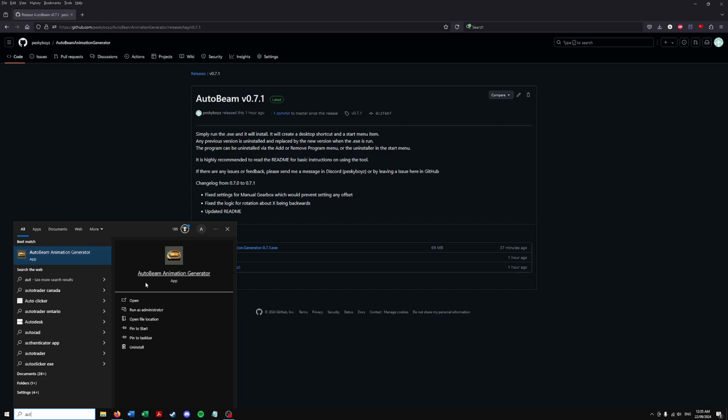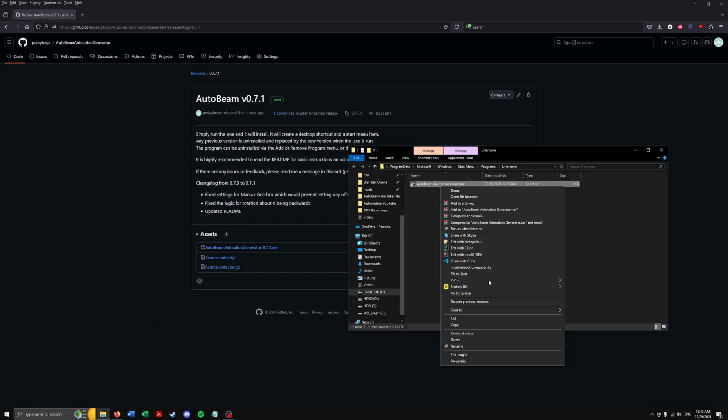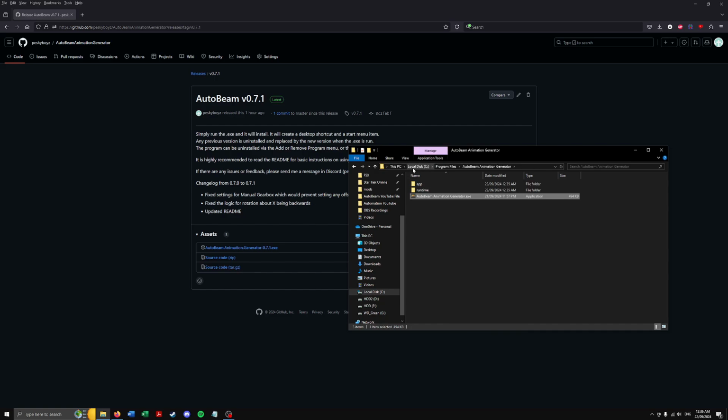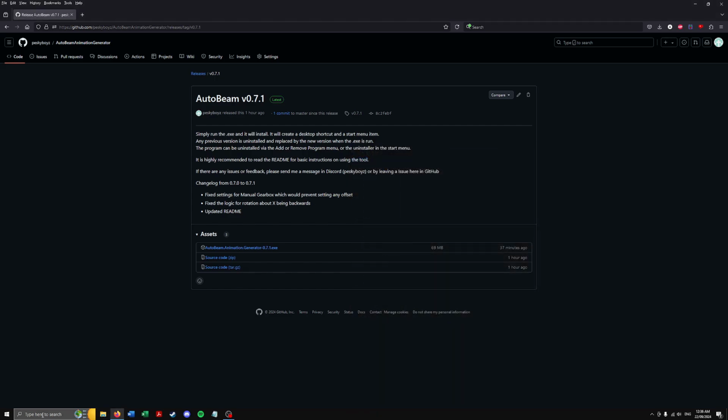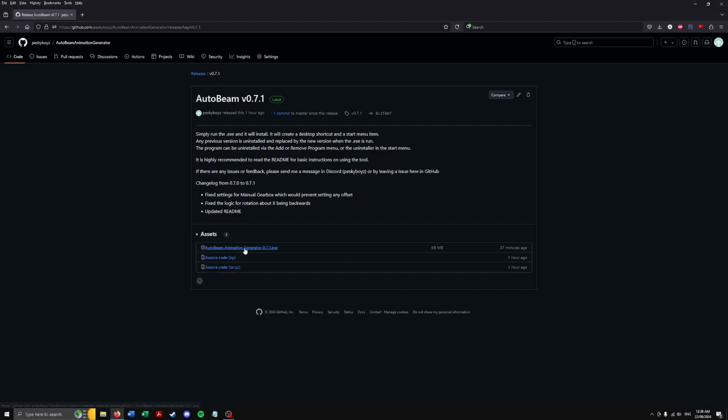If you want to run it, you can run it from either location, or you can go to the file install location, which is C drive, program files, AutoBeam Animation Generator. If you need to uninstall it, you can just go from the typical app uninstaller, or just click uninstall here and it'll bring you to the menu that you need to go. Note that this original file that you downloaded is just an installer. You do not need to run that every single time you want the program to work.